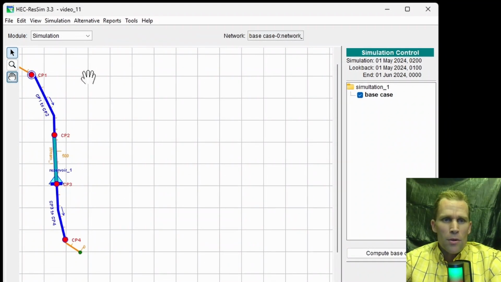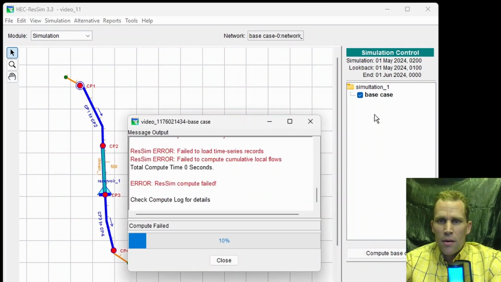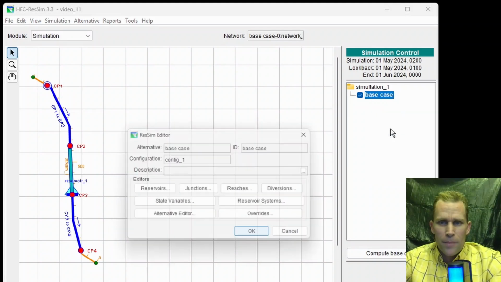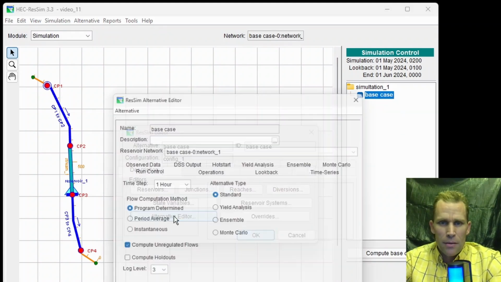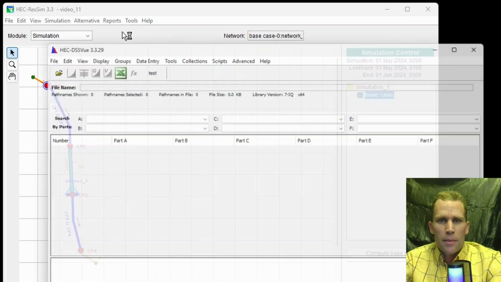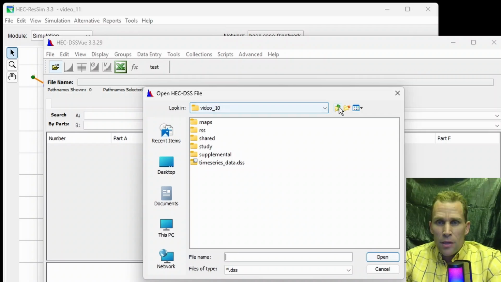So our network loaded in to the screen here. That looks good. Let's go ahead and run our base case. And wait a second. Okay, I think I forgot to assign the inflows. I am getting in a bad habit of doing that. Okay, I'm going to open up DSS View and just manually copy that time series data to where ResSim is looking for it.